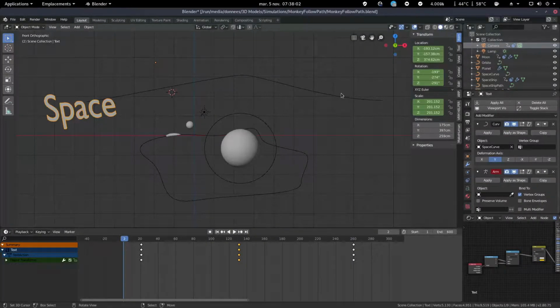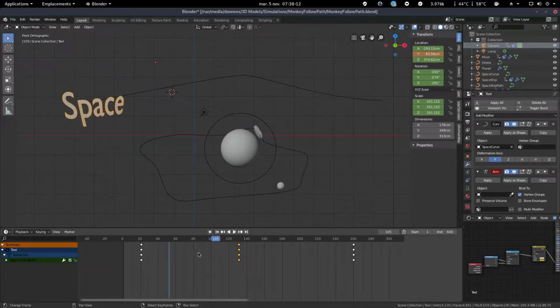Hello, this is Joe. Someone asked me how to offset the movements along a spline, offset it on the time.